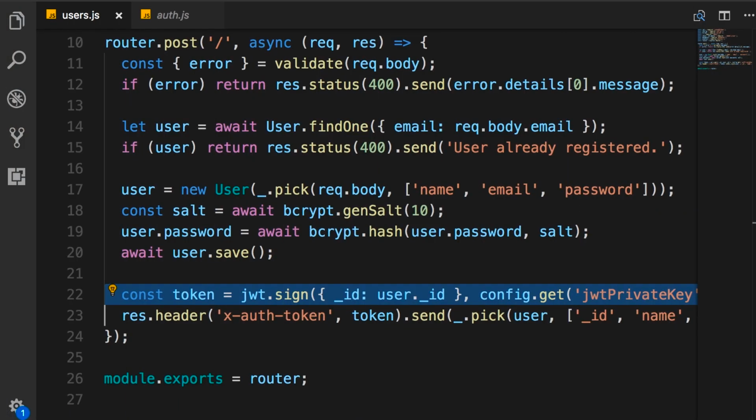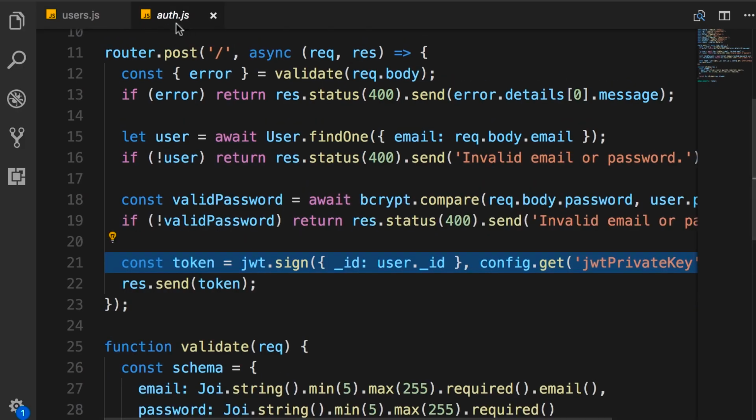Now, there is a problem in our current implementation. In the users module on line 22, this is how we generate a JSON Web Token. We have the exact same code in auth module on line 21. Now look at the payload of this JSON Web Token. In this payload, currently we only have the ID property.